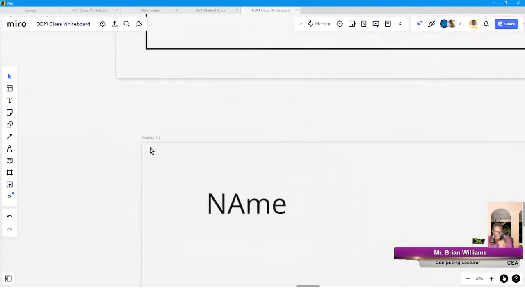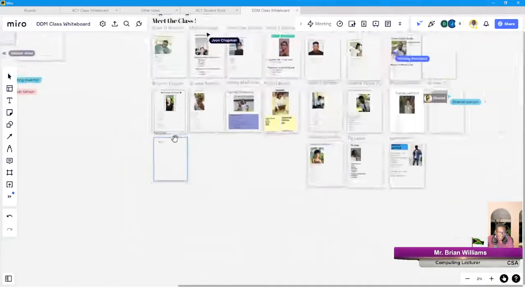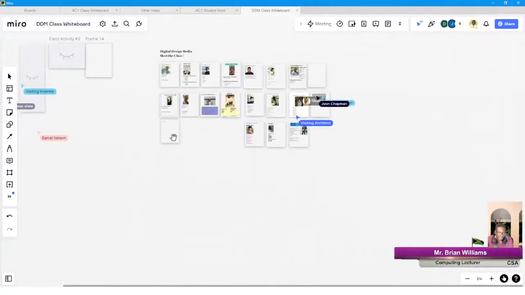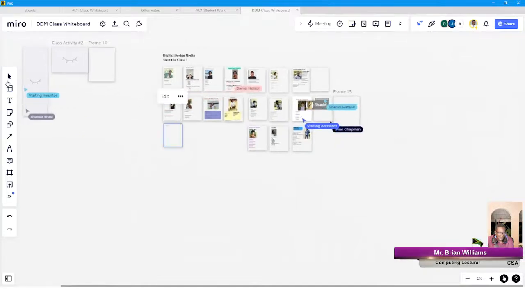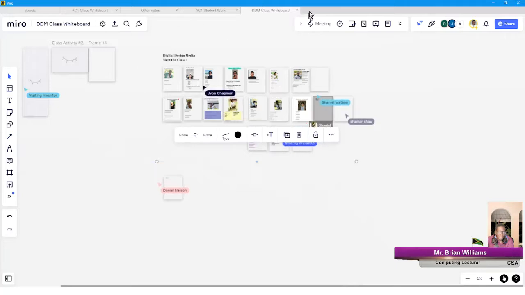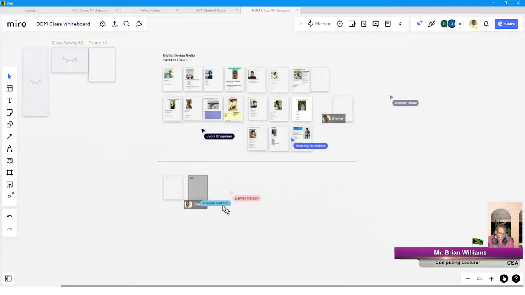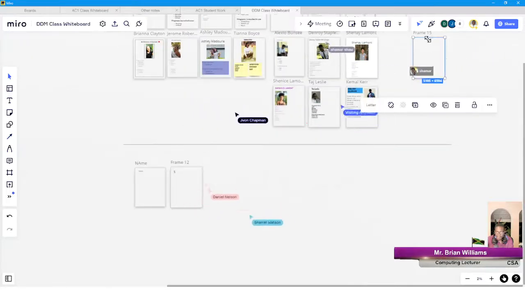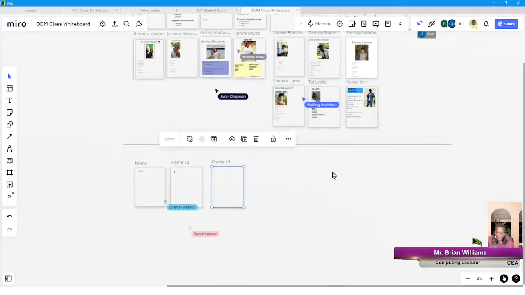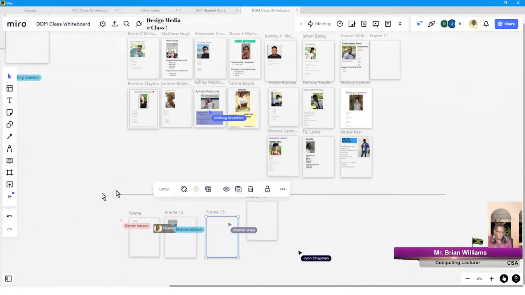Oh, and I want you to also name the frame. So you want to double click here and you want to put your name here as well, right? And I want you to basically, well, we're going to start that down here. No, not over there. We're going to start that down here. Let's do that below this line. There we go. So we're going to start that down here. So Shamar, we're going to move you all the way down here. And you're basically going to continue what we're doing here, right?